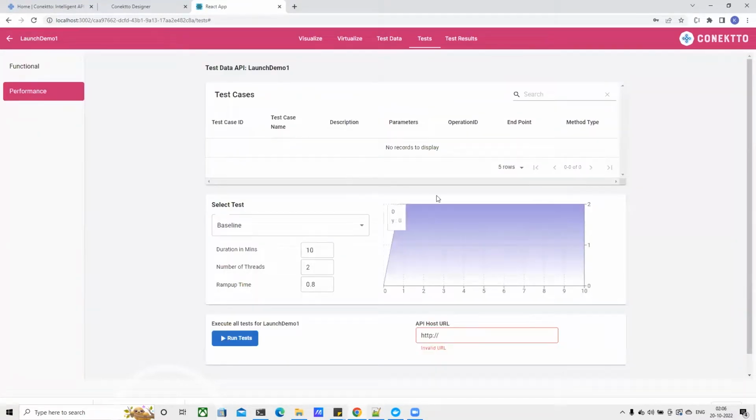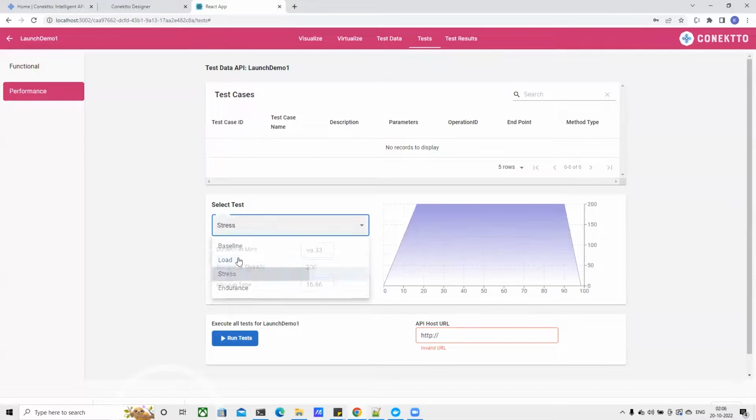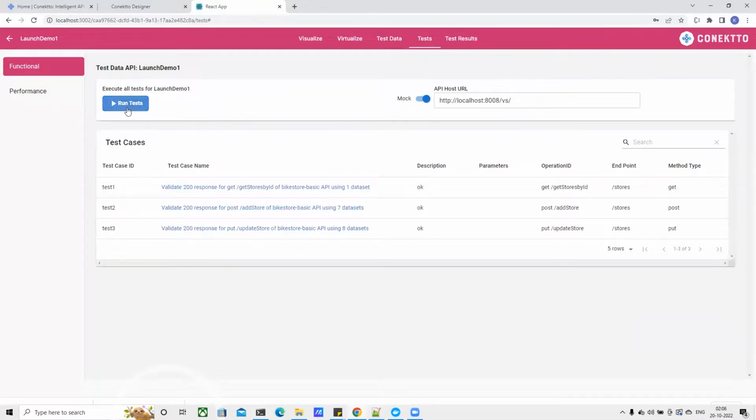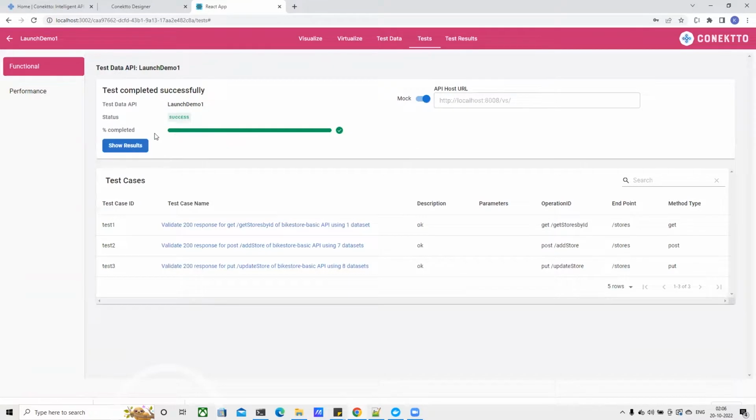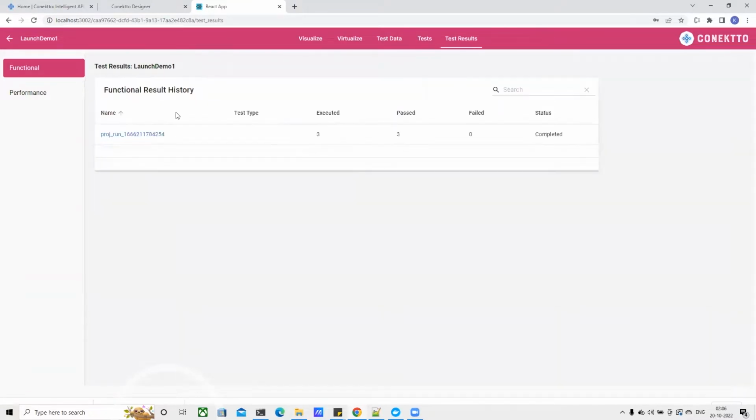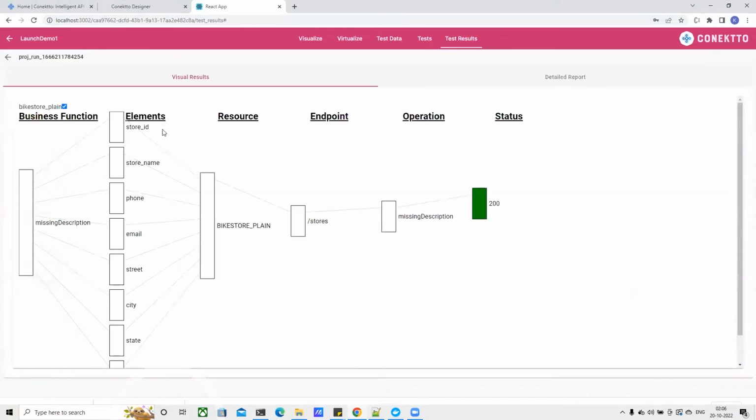Additionally, Connecto can generate basic load and performance tests that can execute on local desktop or on a remote VM. Connecto's performance test results can be analyzed with Grafana that is integrated into your API workspace. Repeat the test execution as many times as you need. Test data can be generated as many times as needed.